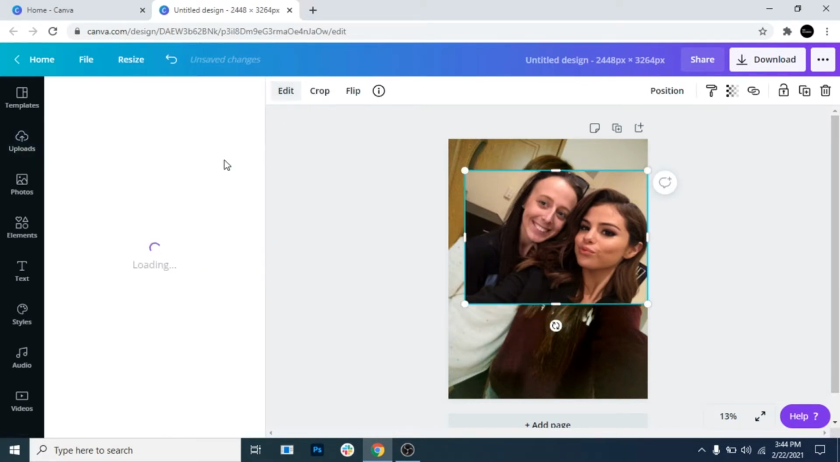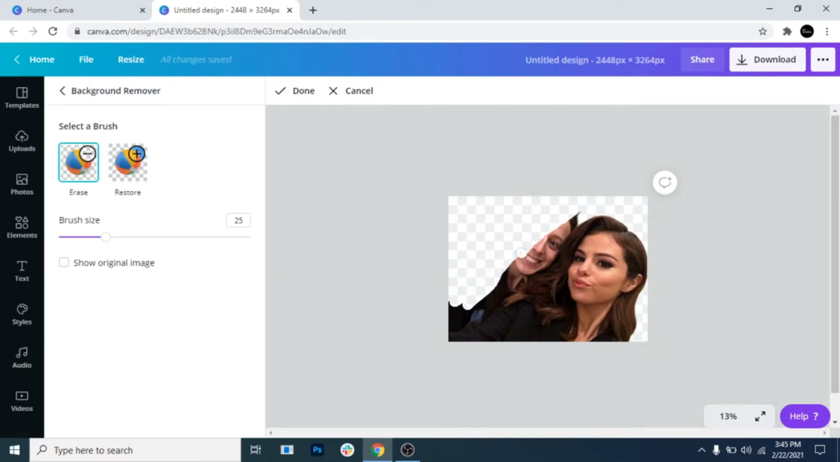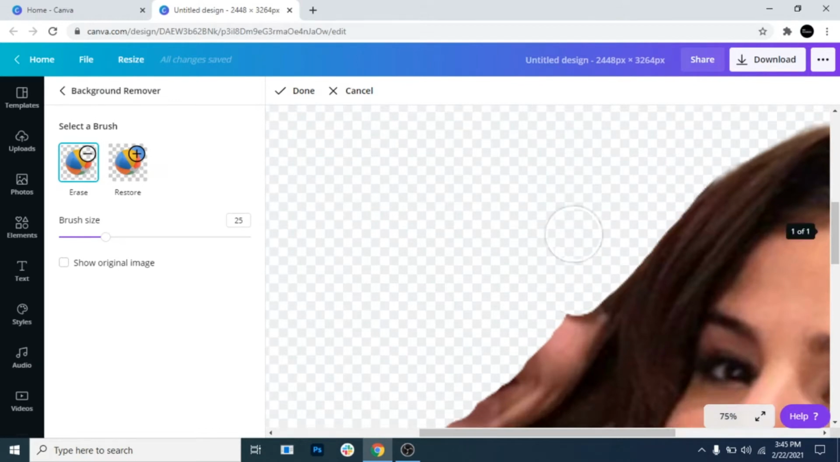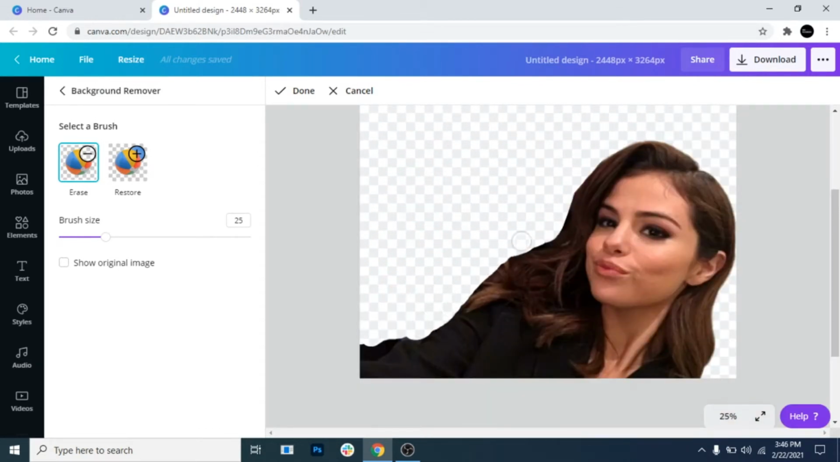Go to Edit and choose Background Remover. But because you need to also erase the other girl, you need to click on Erase. Zoom in so you can see better the details. Click on Done when you finish erasing.